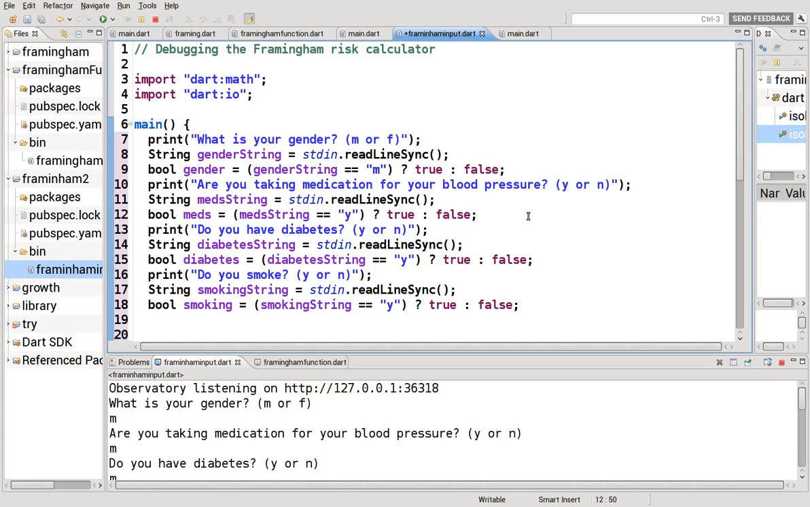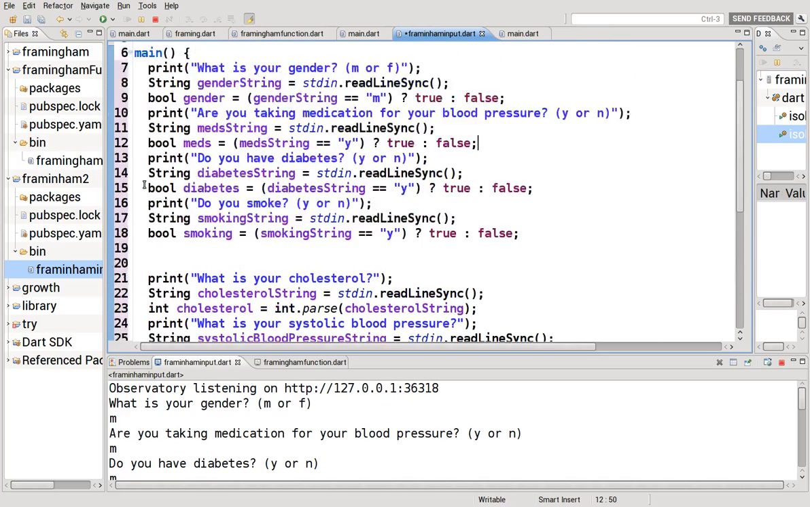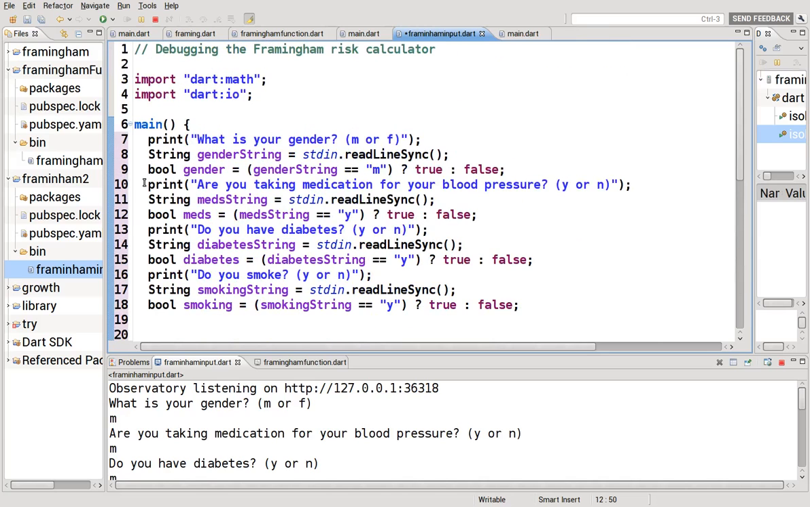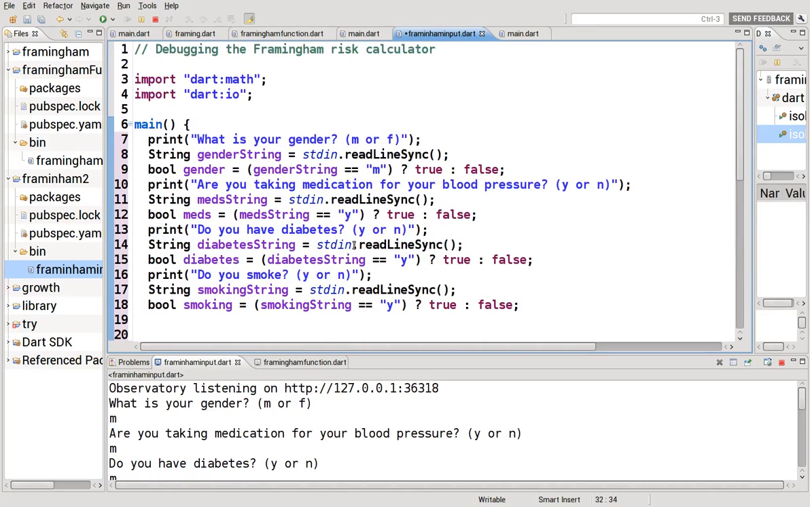In this video we are going to debug the Framingham risk calculator. If we look through the program, there doesn't seem to be any logical errors, but that doesn't mean that it runs the way you want it to run. I separated it out right here, and here, okay?